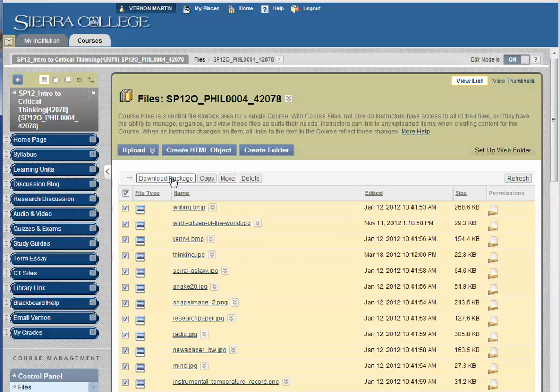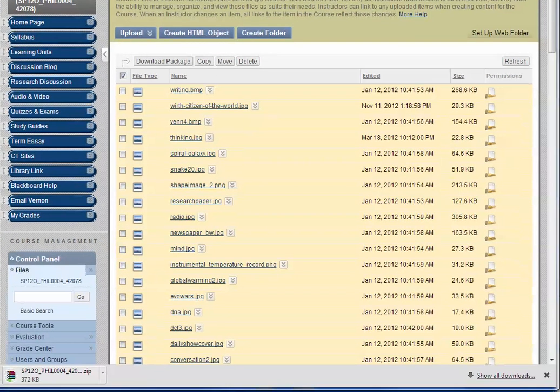Next, right above that, is a button called Download Package. Click on that and wait for that to download. It's going to be a zip file, and this might take some time.